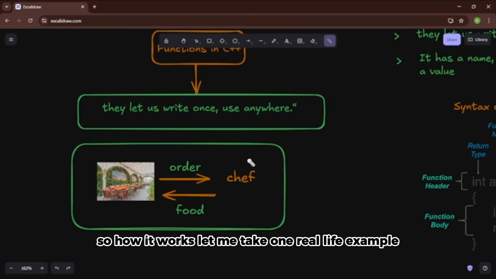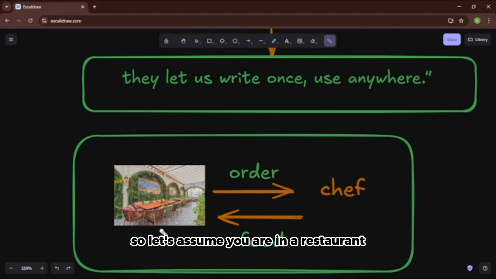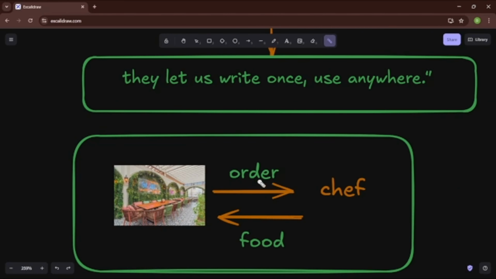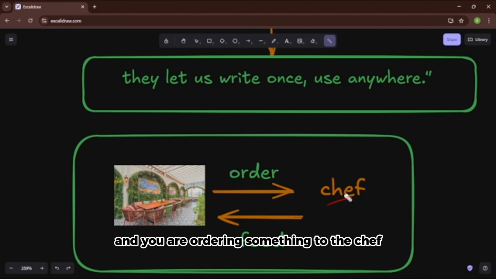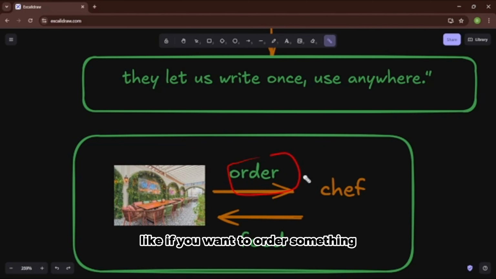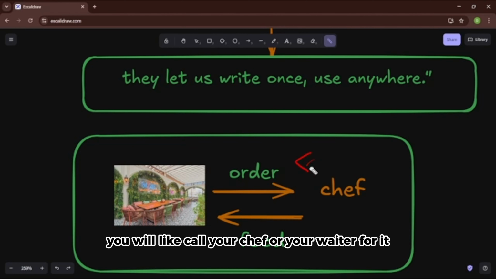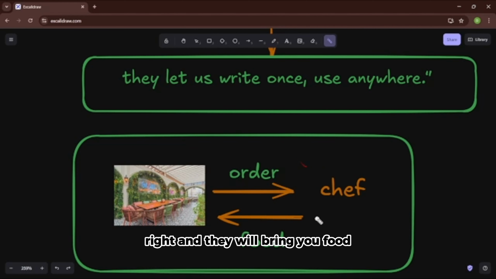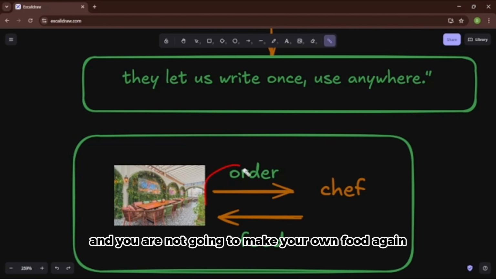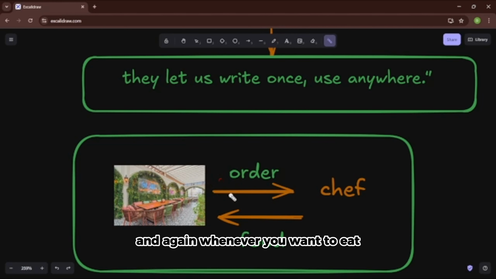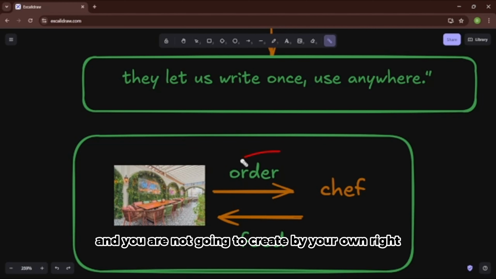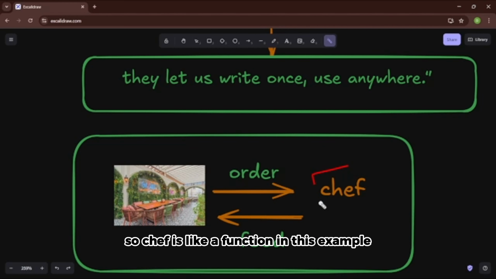So how does it work? Let me take one real life example. Let's assume you are in a restaurant and you are ordering something from the chef. If you want to order something, you will call your chef or your waiter for it, right? And they will bring you food, and you are not going to make your own food again and again whenever you want to eat. For example, if you want noodles, you are not going to create them on your own, right? You will ask the chef. So the chef is like a function in this example.